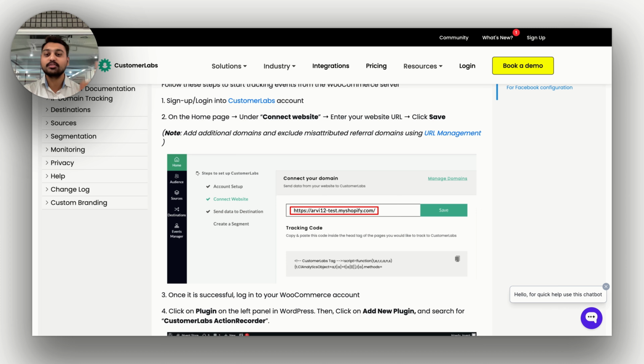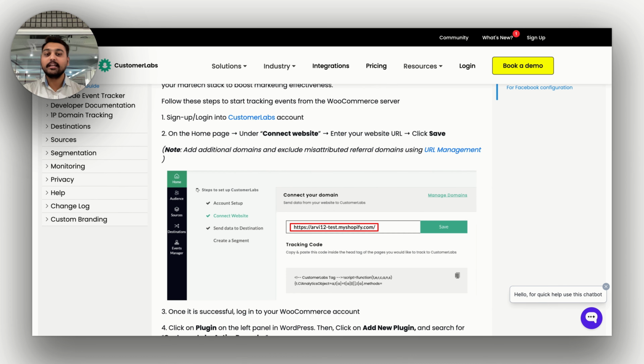So you can see, first you'll have to click on this link, where I'll be giving the link to that plugin right in the description for your WooCommerce store. Or you can alternatively just search Customer Labs in the plugins of your WooCommerce store, click on add new plugin, and install that plugin for your store.